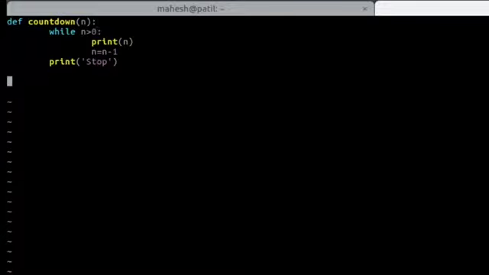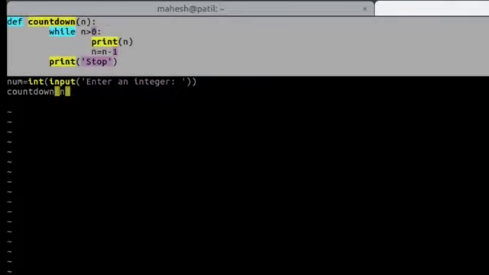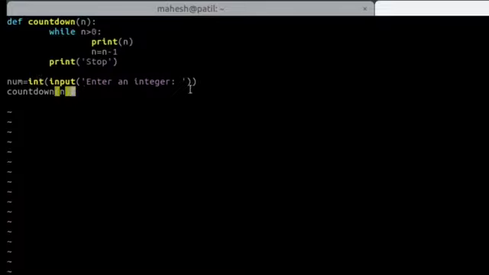Okay, this is the end of the function, and here I am going to write the program. I'll take num, and whatever the value will be, I'll convert that to an integer input and tell the user to enter an integer. This value I'll supply. I'll call countdown of n. Let's see. I hope this is clear. This is the function which I have written, countdown, and here I am getting the value.